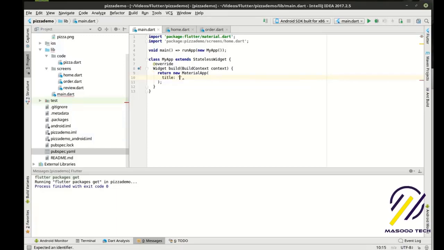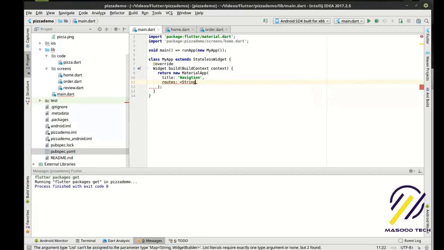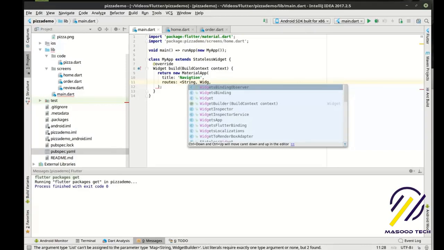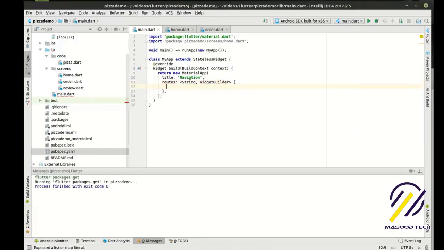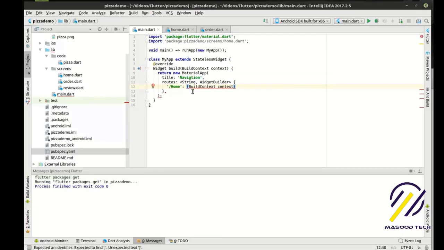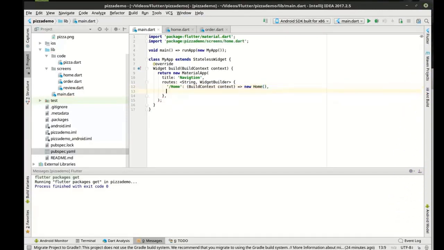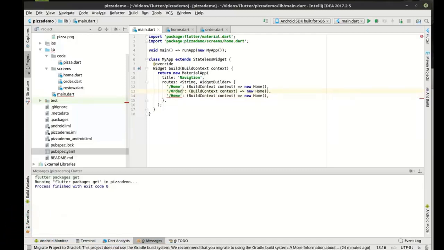And there we're going to say title, and we're going to say navigation. And then, of course, our routes. And we want the widget builder. Now that we've got our string widget builder, we are going to simply say bang, bang, and then create our routes. And we're just going to copy and paste this bad boy, because why not? Save some time. And from there, we can just copy and paste this whole thing and make our three routes: home, order, and review. Boom.